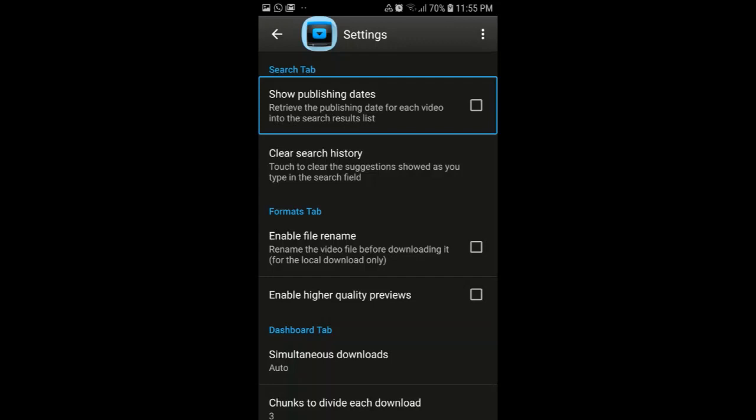Notification defaults. Vibration. I'm going to change it. I don't want vibrations. Sound. I just only want sound, so I will select it. Notification defaults: sound.